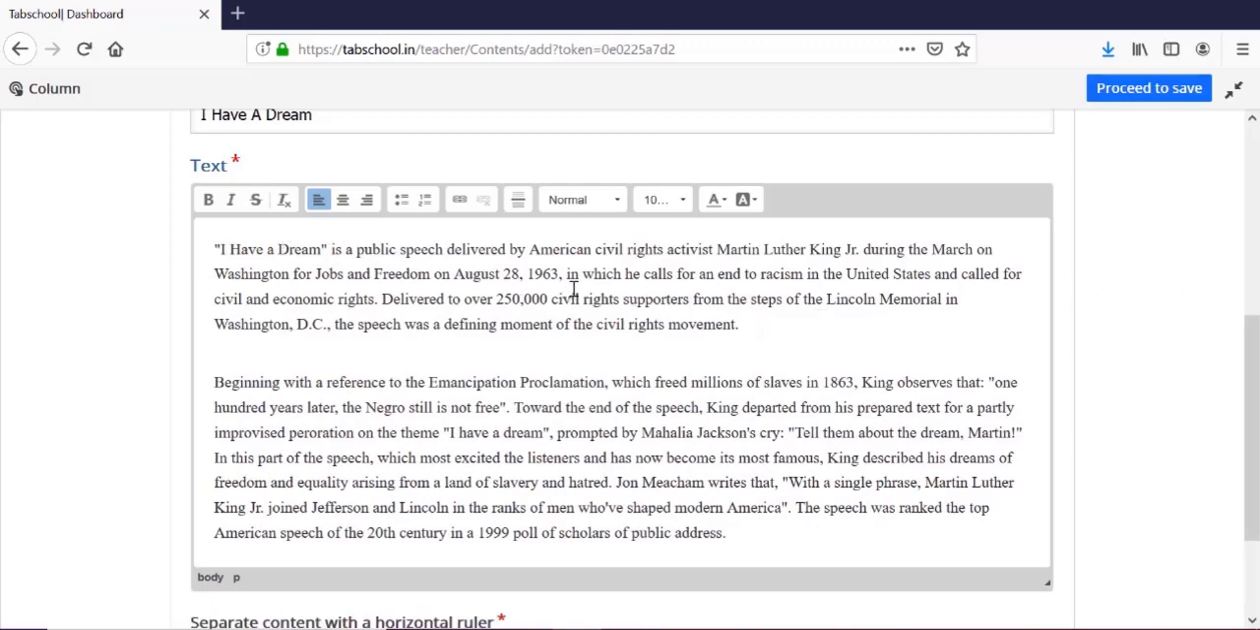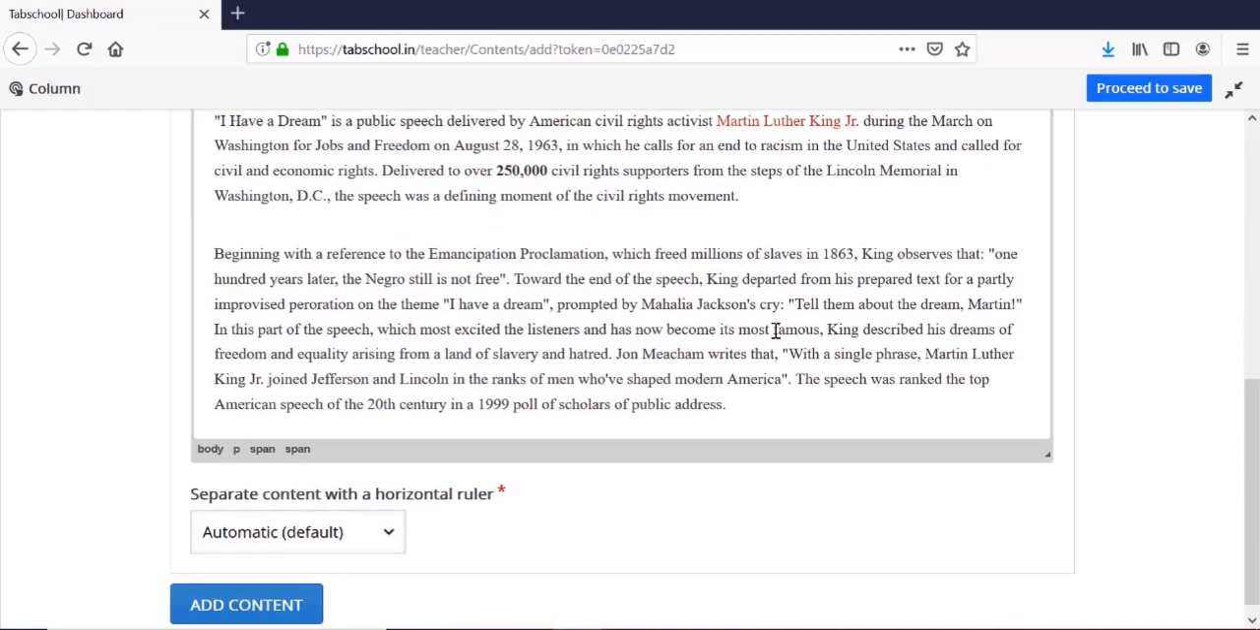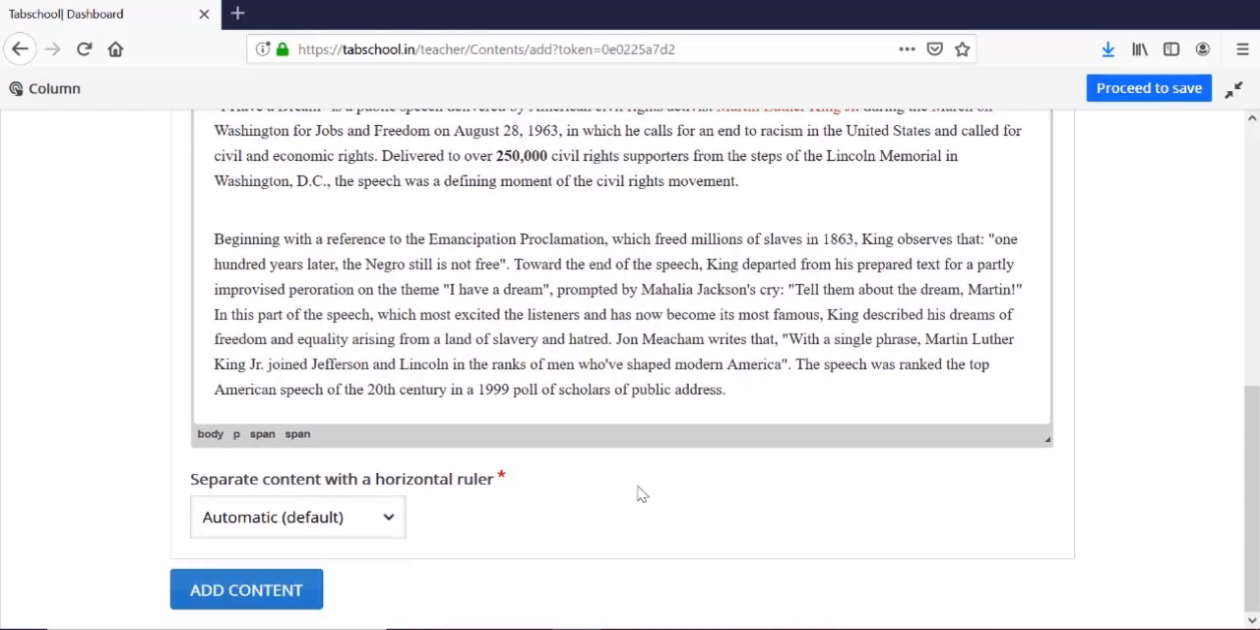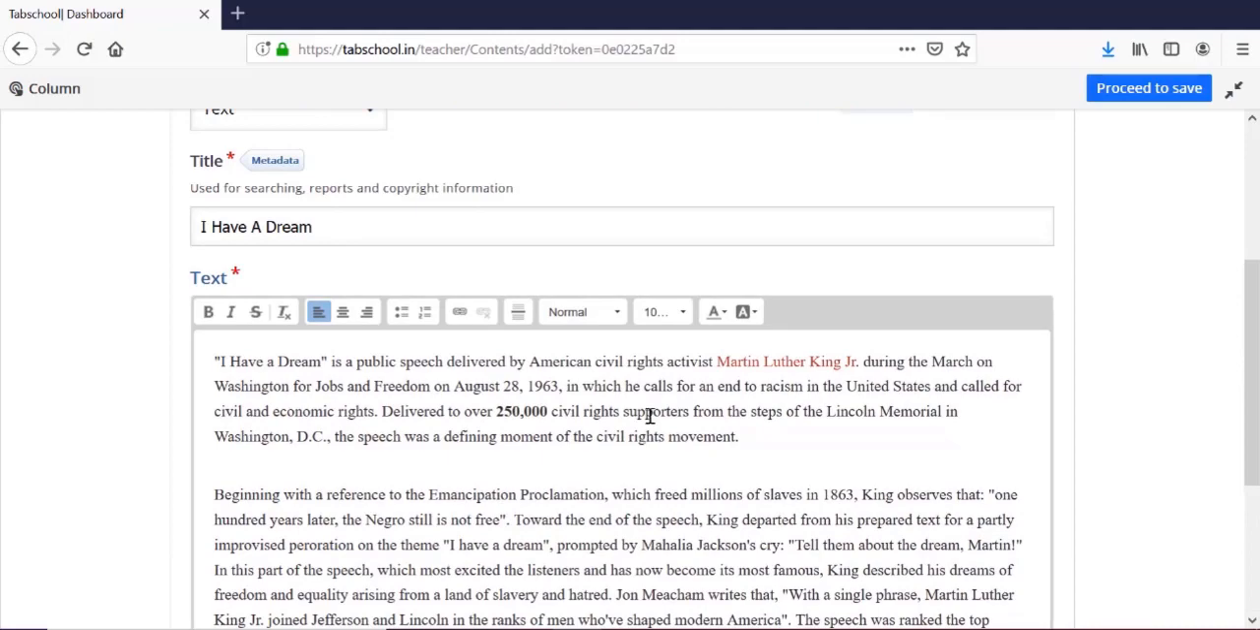You want to bold a few things? You can. You want to change the color? You can do that too. Once you have formatted your text, you can now start with questions.